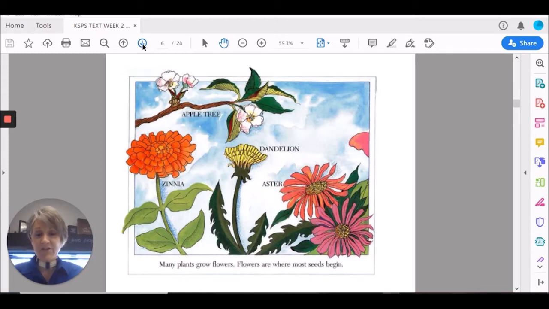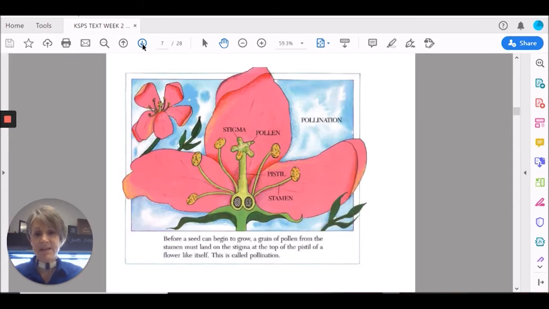Many plants grow flowers. Flowers are where most seeds begin. Before a seed can begin to grow, a grain of pollen from the stamen must land on the stigma at the top of the pistil of a flower like itself. This is called pollination.